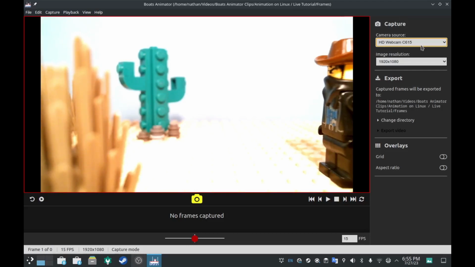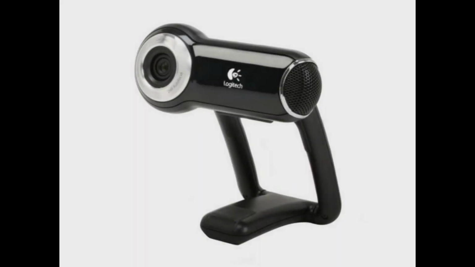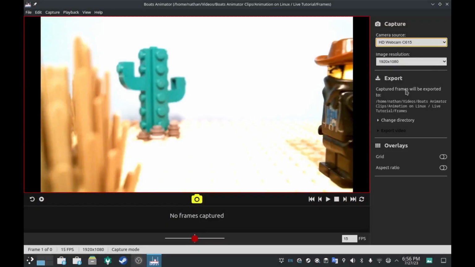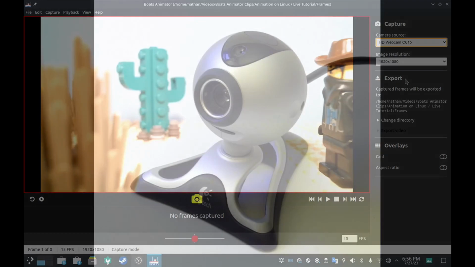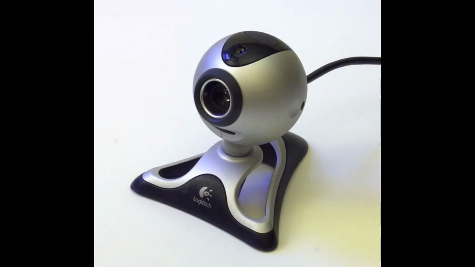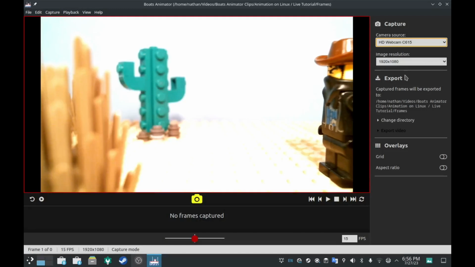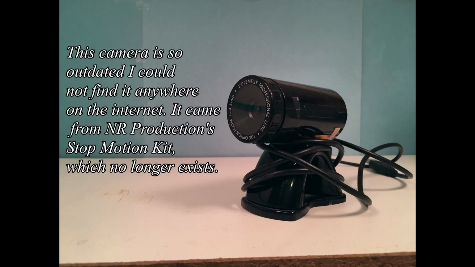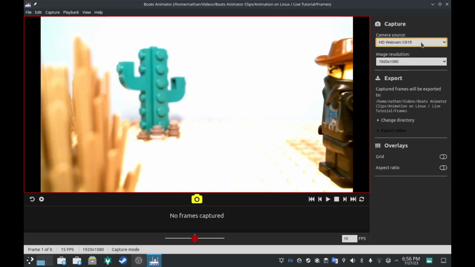But as a word of caution, Boats Animator, I do not know exactly what the criteria are, but it does not apparently use all webcams. I have a Logitech QuickCam 9000 that it did not want to acknowledge. Excuse me, no, it would acknowledge it, it just would not allow me to adjust the color settings. I also have a QuickCam 4000, which the program just flat would not acknowledge at all. But then I have a Vimcro plug-and-play camera, which is so dated, but for some reason it was able to run that.